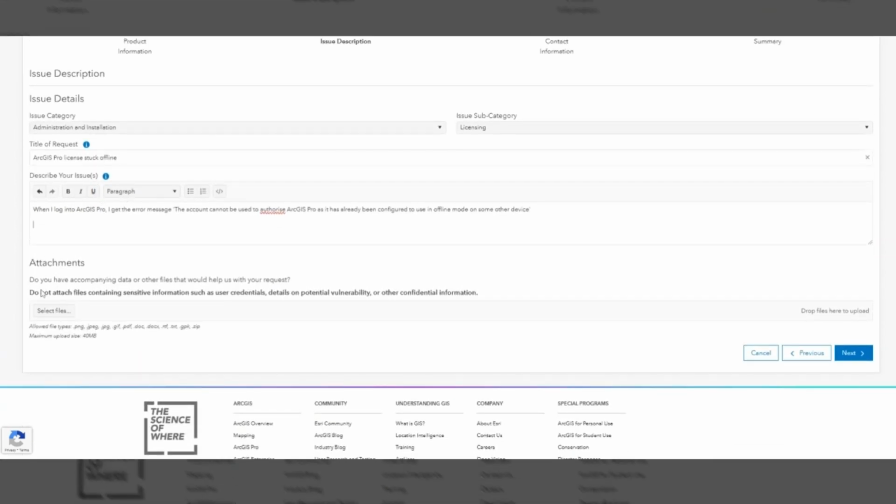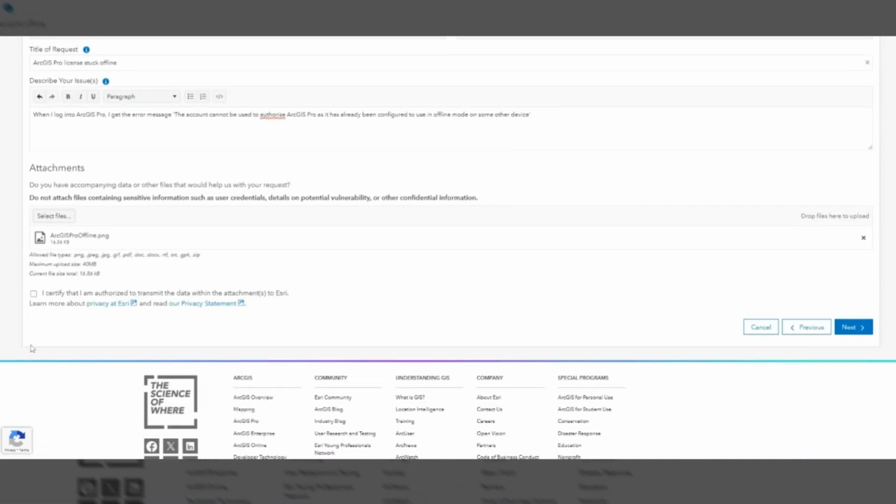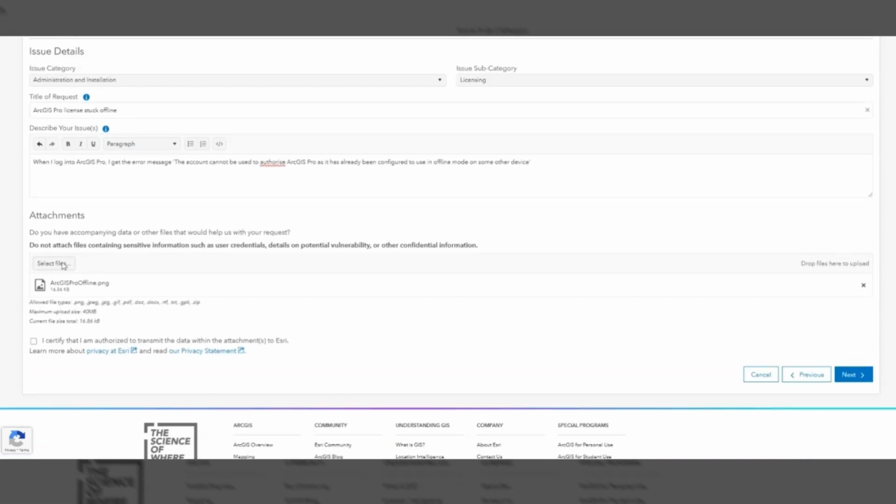I can also accompany my issue with an attachment of any error messages you may have received. In this instance, I've added a screenshot of my Pro error that I'm receiving. I then click Next.